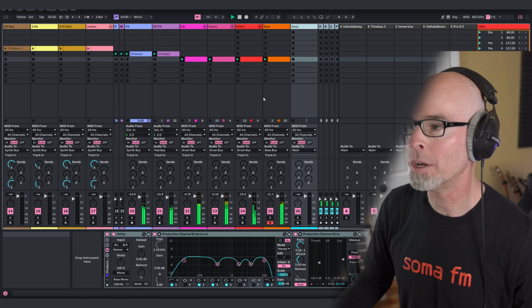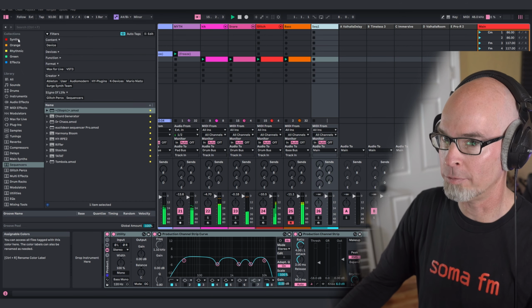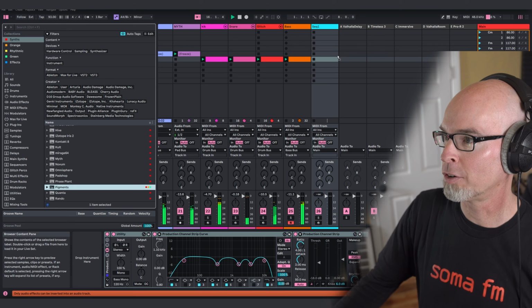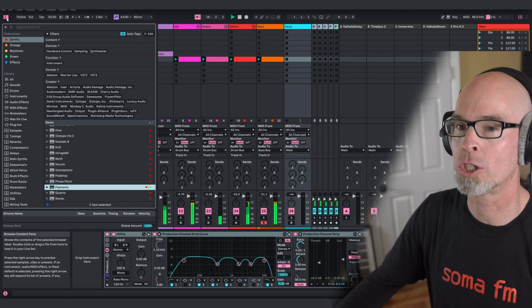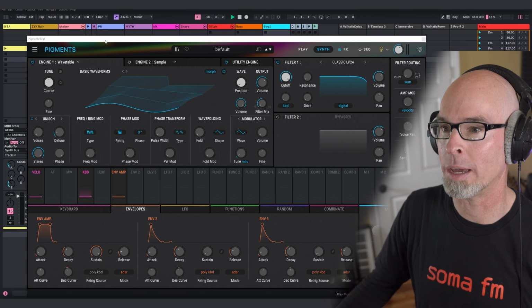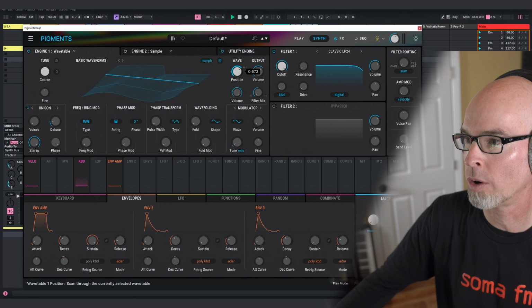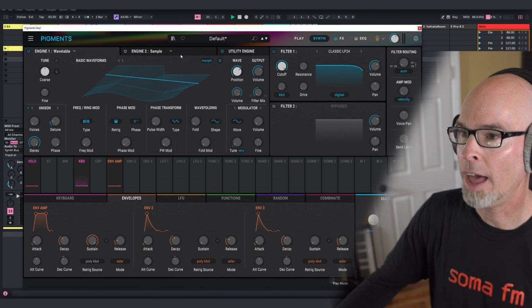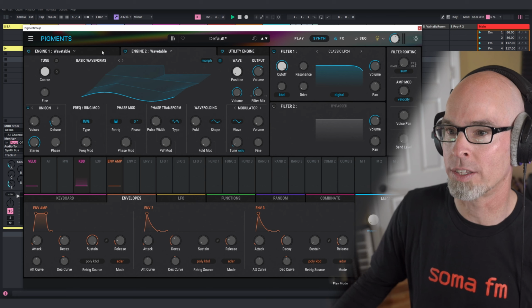Very nice. And what I'm gonna do is use Pigments for this, all right? I think everybody knows Pigments, they love Pigments. It's a great synthesizer for doing basic sequence work like this. So I'm gonna switch engine 1 to a wavetable and make it a sawtooth here. Move the position around 0.666. Then turn on engine 2, make it a wavetable as well, and leave it on sine wave.